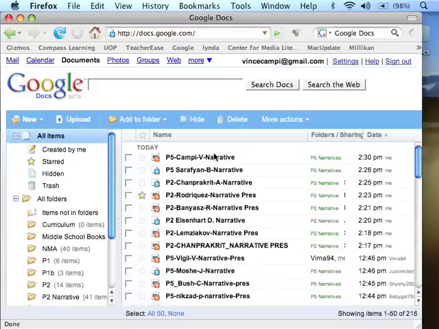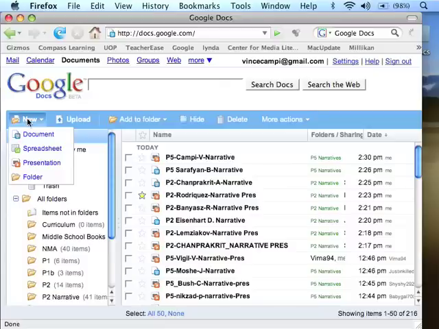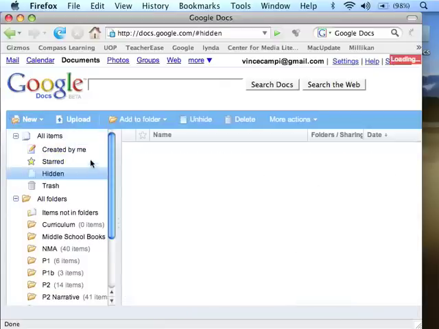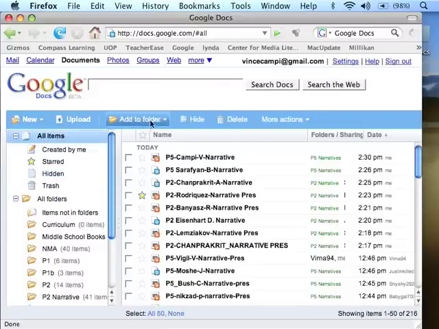Just brings us to our library area. And here you can choose a new document, spreadsheet, presentation, or folder. Now, here's folders right here. So other items right there, trash, things like that.